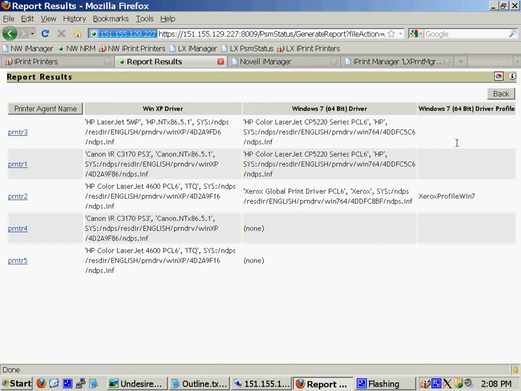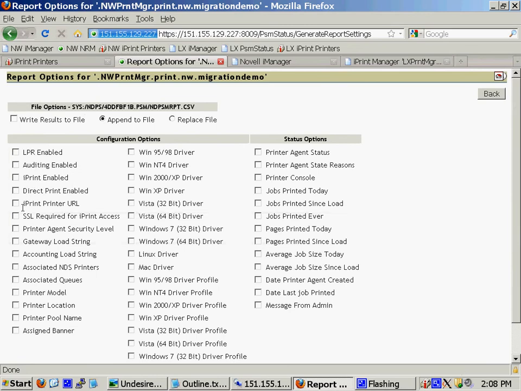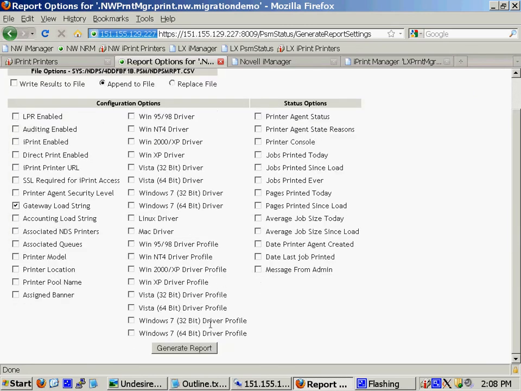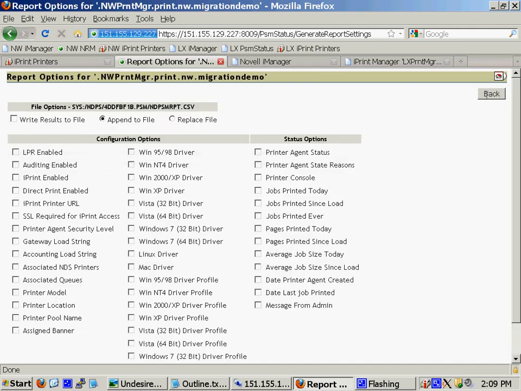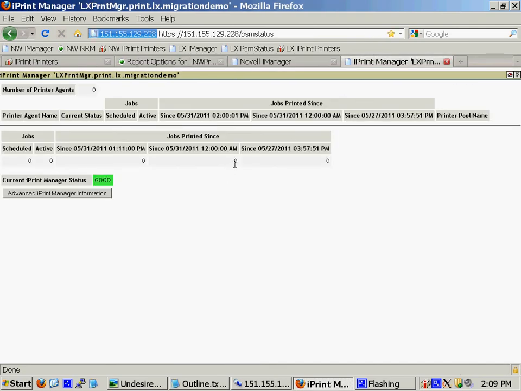All this configuration, plus more, the IP addresses, which we'll look at right now, will be transferred over, or copied over, duplicated over to the Linux server. If you see right now, I have a Linux print manager up and running. I called it LX Print Manager, and notice it doesn't have any printer agent information. A typical migration, of course, will have a lot more printers than 5.